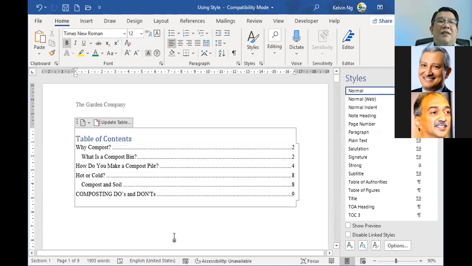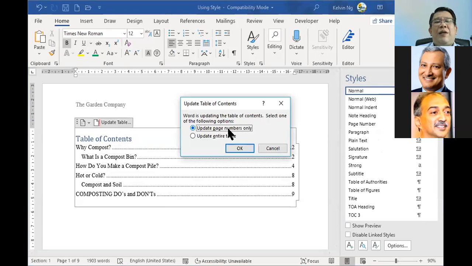Okay. So the entire table is only updated when you make changes to the titles, or you have added some new titles. Do you understand what I'm trying to tell you? Yeah, absolutely. If there are any changes made to the titles, that's where you update the entire table.